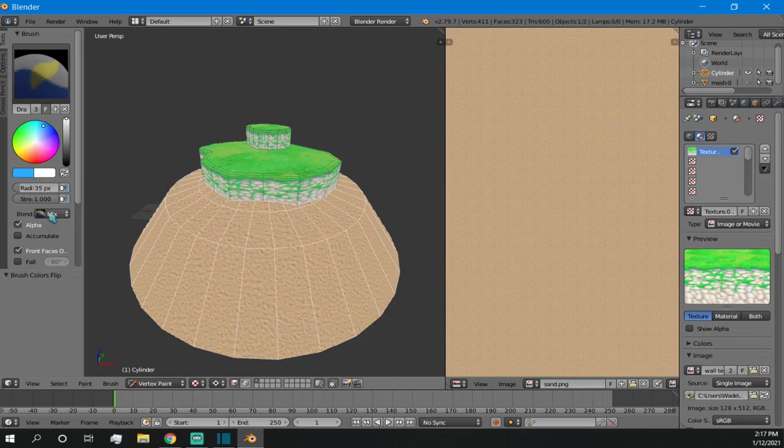Let's go with the nice light blue. And the strength, let's go with like 30. That's 0.29, whatever. So now you can see we're adding just a little bit of blue to the bottom there. Now we probably want to add a lot more blue to the bottom. So let's go like halfway so we can see the change a little bit more.